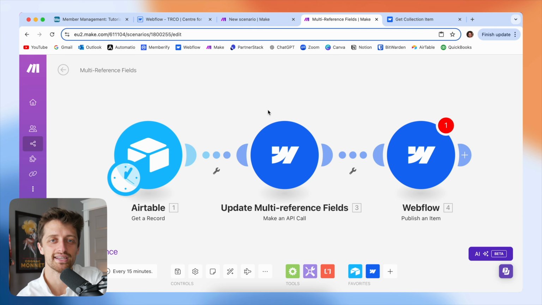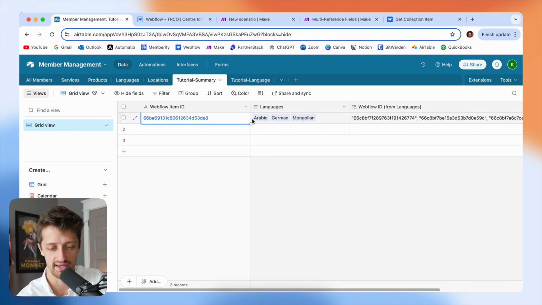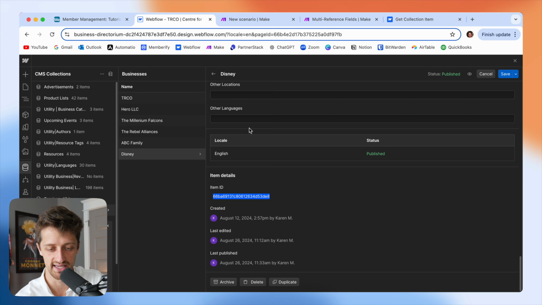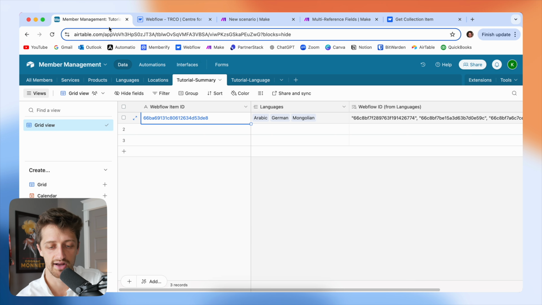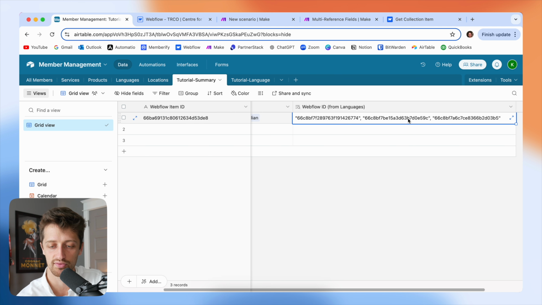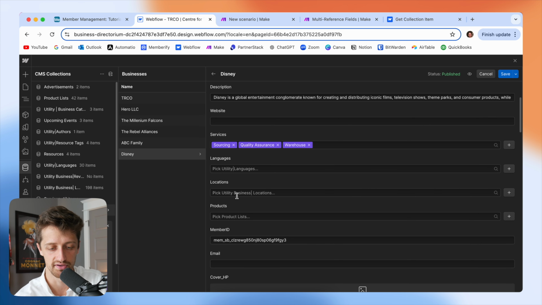Step number 3 is we need to actually make the API call to Webflow so that we can map our Webflow multi-reference fields. In order to do that, we need to pull some of this data outside of our Airtable base. We need to pull in our unique Webflow item ID, or in this example, this Disney CMS item. This is the item we're going to be updating. And then I also need to pull out of Airtable our 3 unique language Webflow IDs, which is what we're going to feed into our Disney multi-reference field right here.